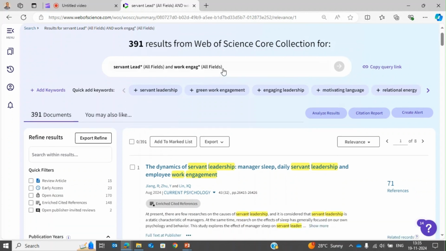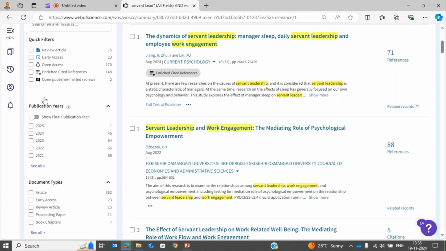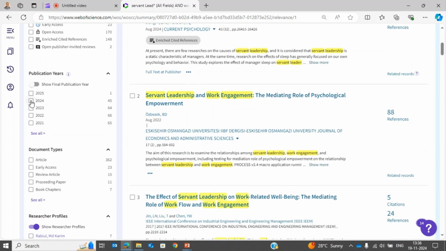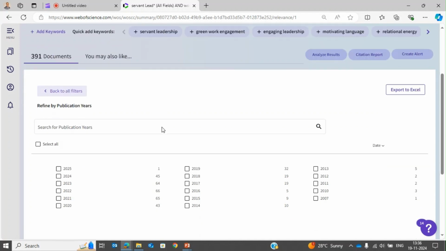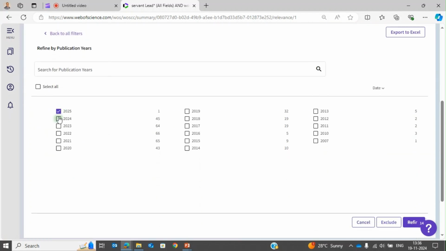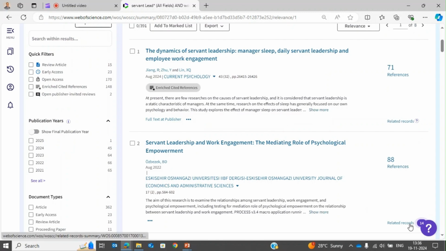So once you have found this, you can always copy this query link and paste it in your Word file for your future reference as to what exactly the search query was. However, you can filter it further using these filters. For example, you want only the last 10 years. So you can say you want it from 2015 onwards. You can restrict it to here, then refine.